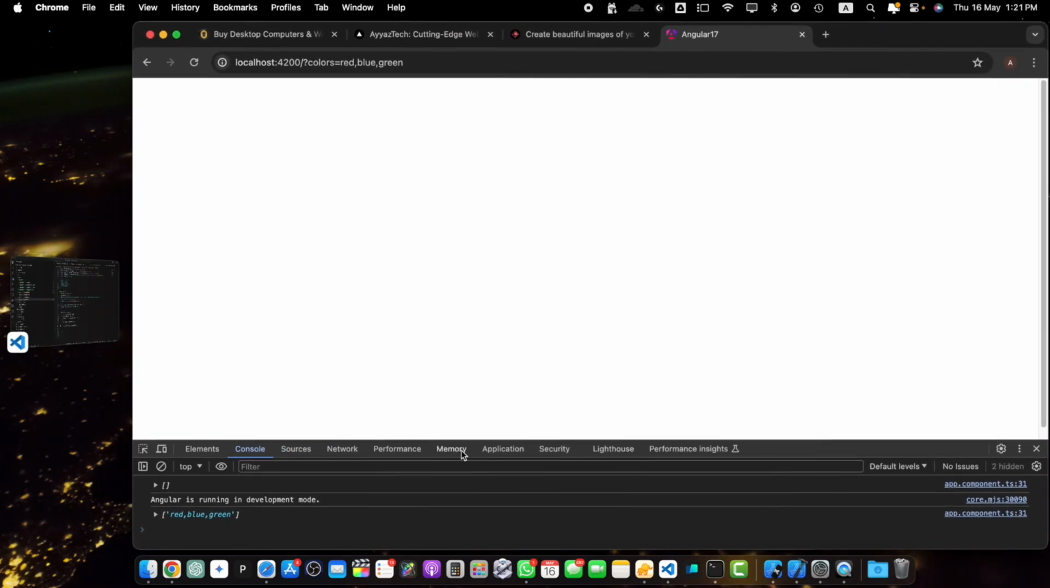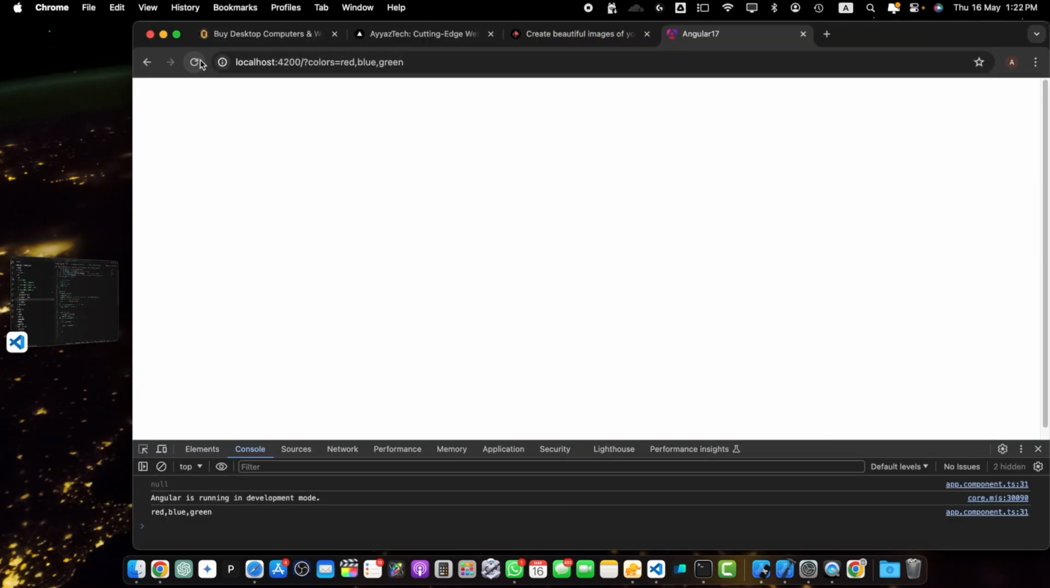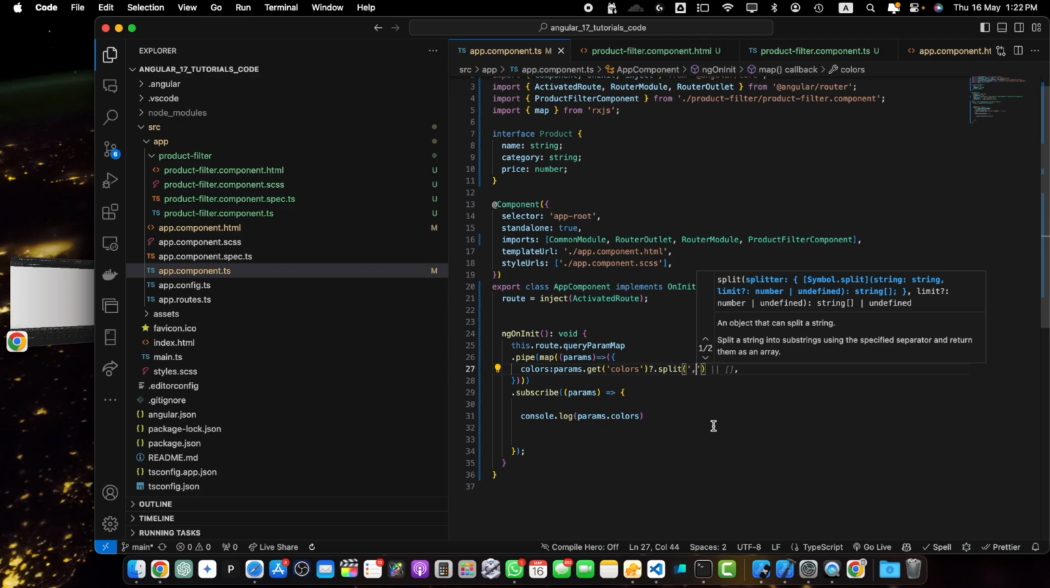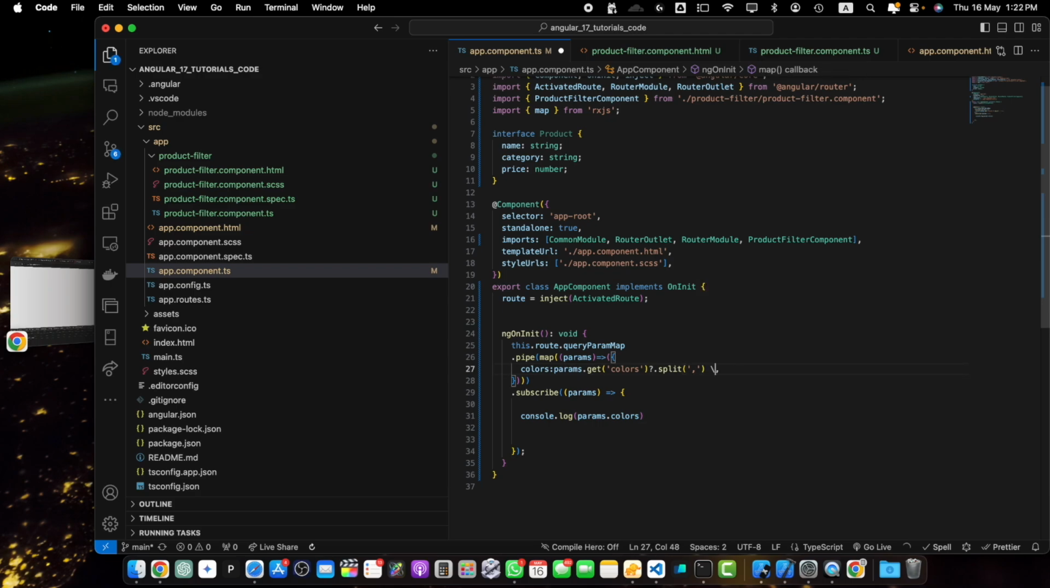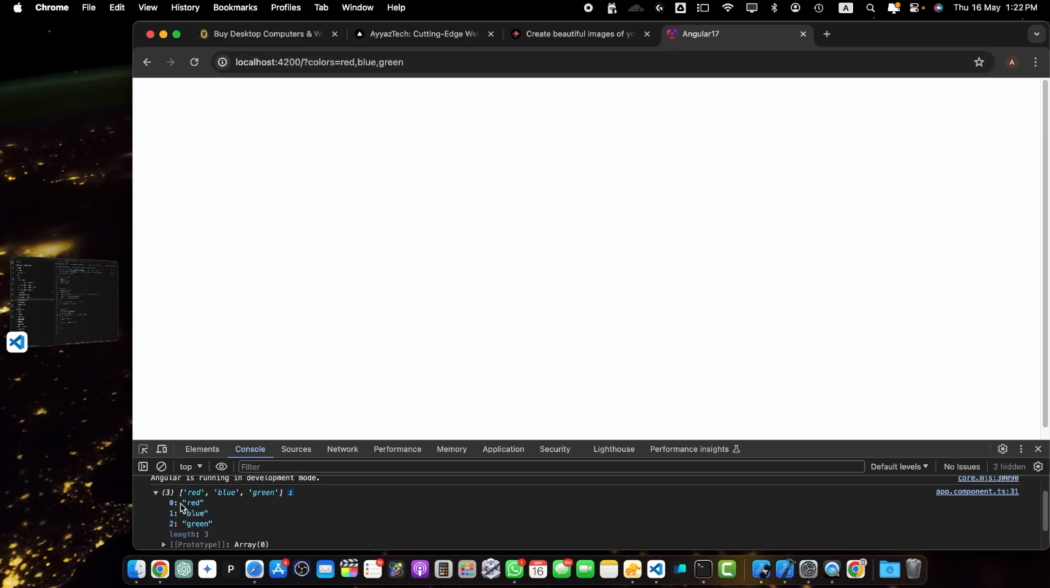Now this did not work well, so I will just use the get colors, and also I have to split it with the comma like that, and that will convert it into an array. I can also pass it a default value as well, so in case it doesn't work or it is not found, then it will return the empty array. Okay, now you will see that we have passed the string in this way in the URL, but in the subscription we got an array.